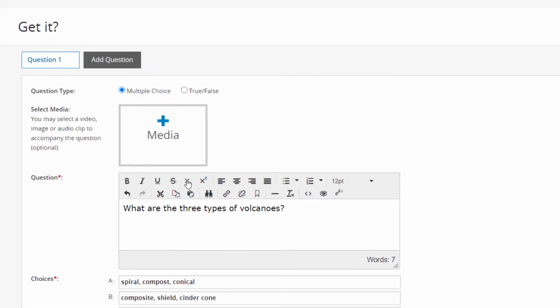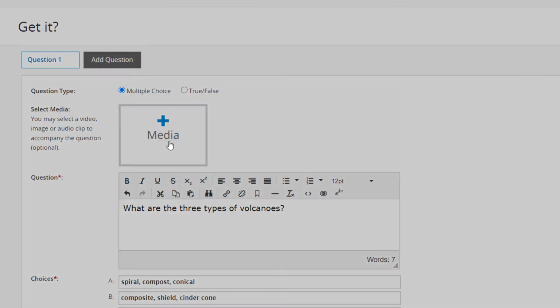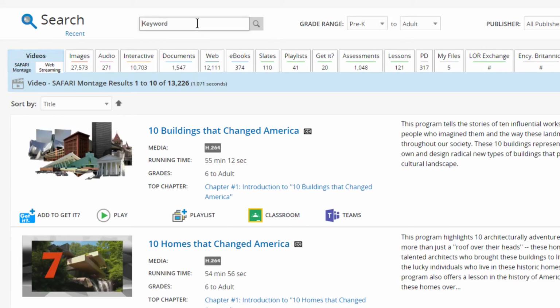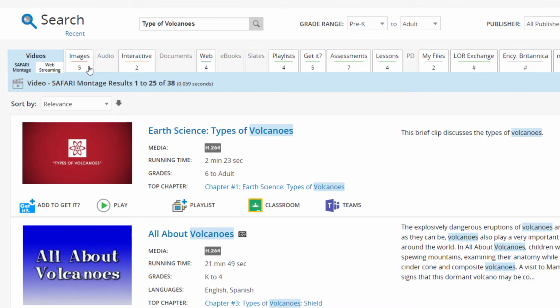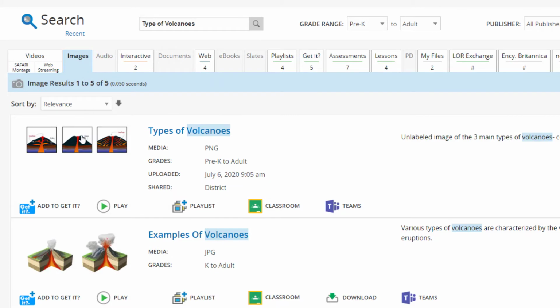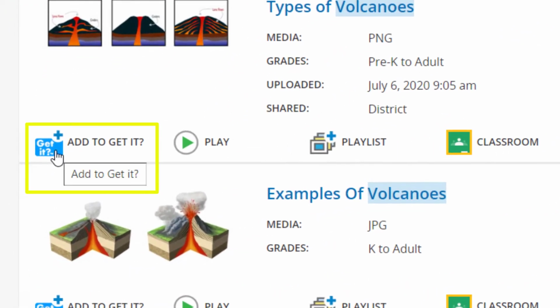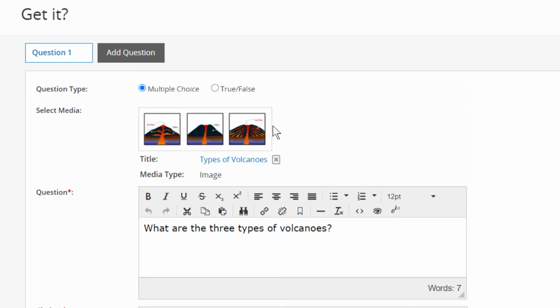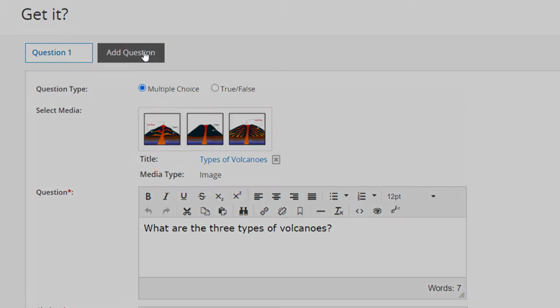You can add supporting media, a video, image, or audio clip pertaining to the question by clicking the Add Media button. You'll be navigated to Search to locate a learning object. Use the Add to Get It button to add the supporting resource to the question. You'll be automatically returned to the authoring tool. Click Add Question to add more questions on the same topic.